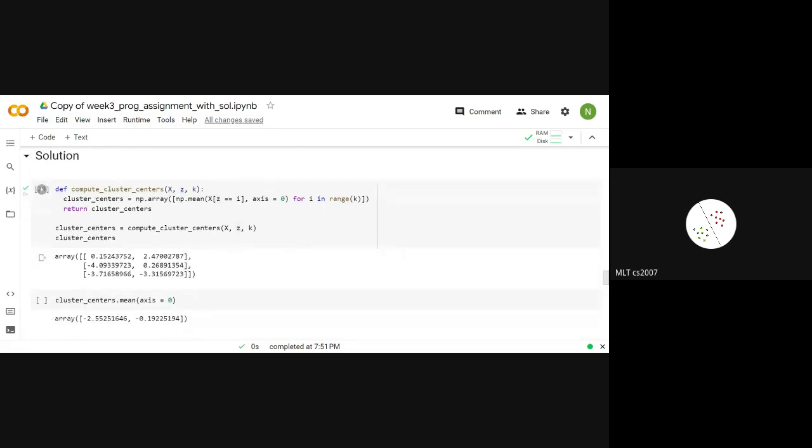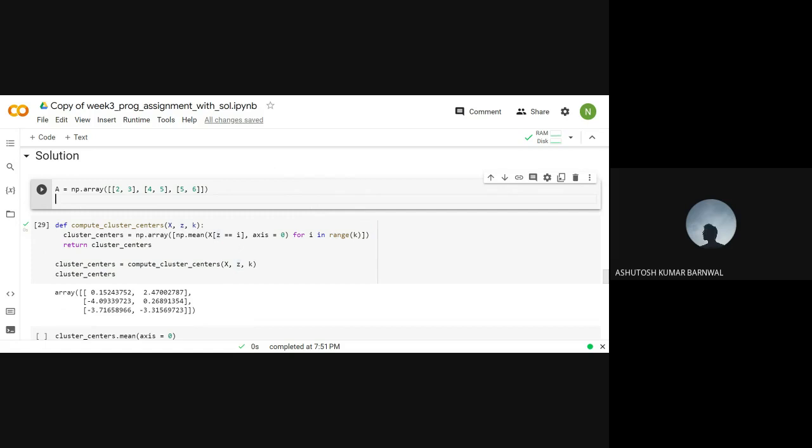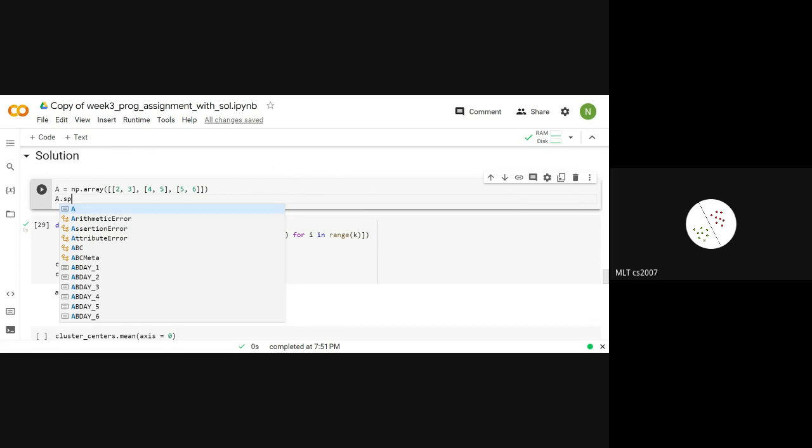Okay, so let me take one easy example to explain this. Axis is a very important parameter in any NumPy function. So let me take one array. Let me define it as np.array and take a two-dimensional array. So I'm taking 2, 3, 4, 5. What is the shape of this array? 3 × 2. 3 × 2, right? Two-dimensional array where there are three rows and two columns.